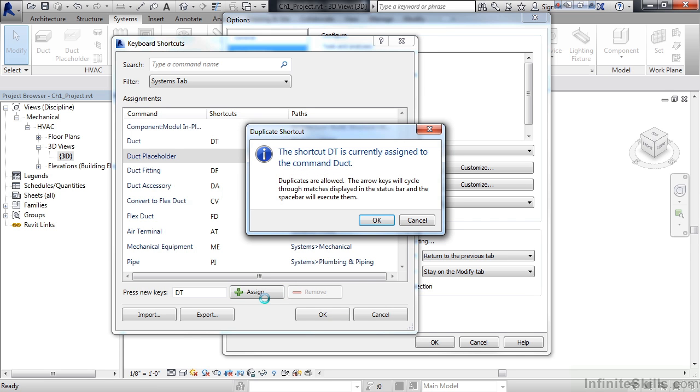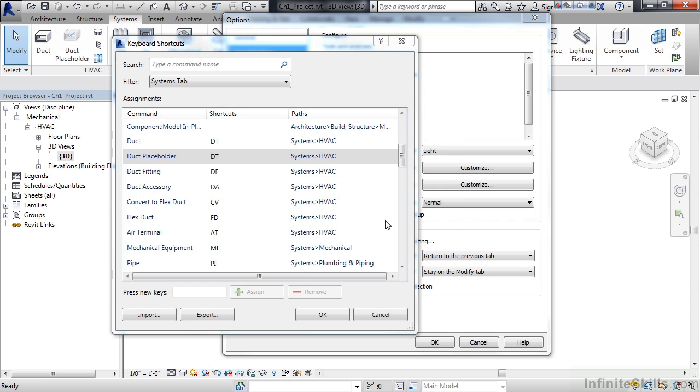Now, when I do this, Revit's going to notify me saying, hey, DT already exists. Just make sure you're aware of that. I'm going to say, yes, that's fine. Okay. Go ahead and click Okay. So now I have two commands that are currently using the keyboard shortcut DT. One is Duct and one is Duct placeholder.